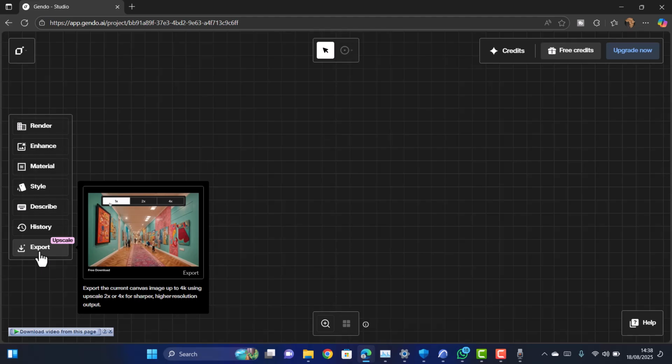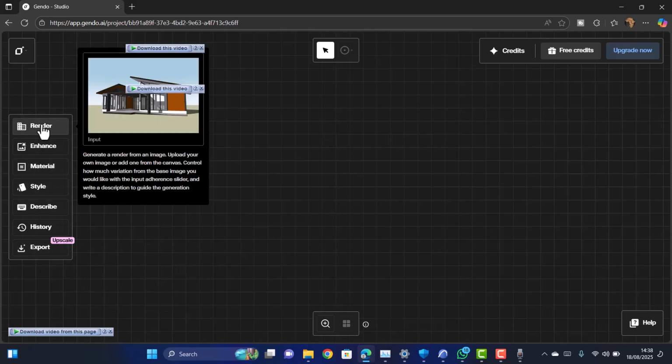So then export. Now you can export it. You can download it in different qualities.